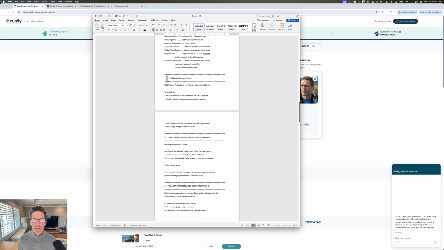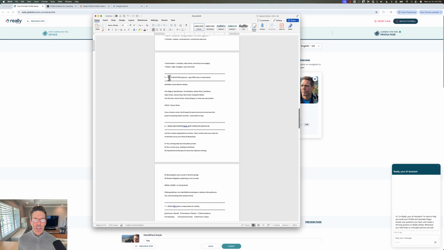But look at this. Here's a tone selector. Right now, the tone says tone equals warm professional, but you could change it to friendly. You could change it to authoritative. You could change it to playful. These are just suggestions. You could change the tone to any 1 or 2 word phrases you want. Then down below, you can select a voice, different from a tone.